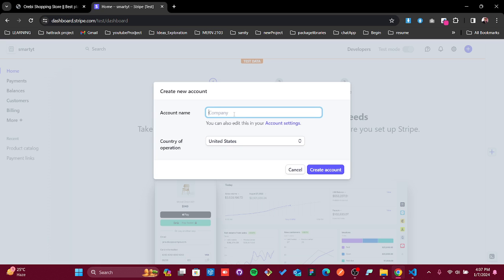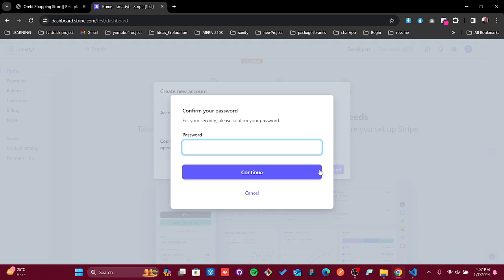So the account name I need to give, and the name I will give is RABYT, or I will just keep that RAB shopping. And country of operation, we'll just try to make it default, because as we are going to use the free one. Now I'll provide my password, and that password will be the default password which you set for Stripe account.